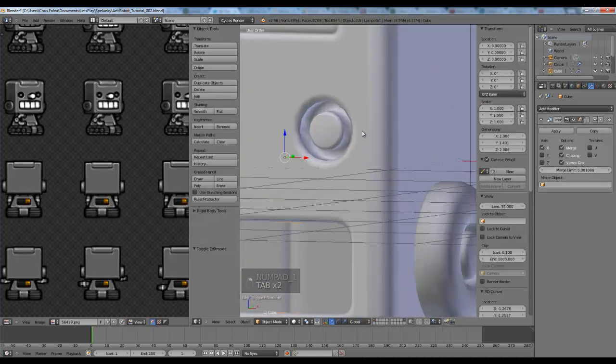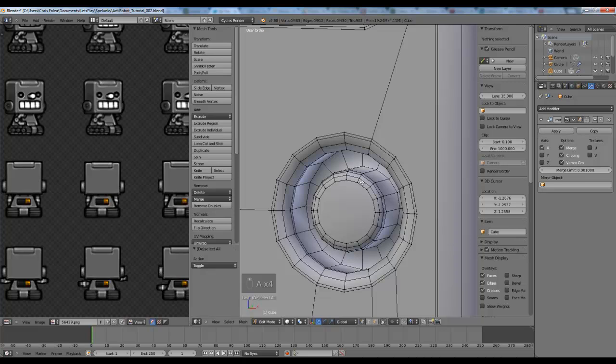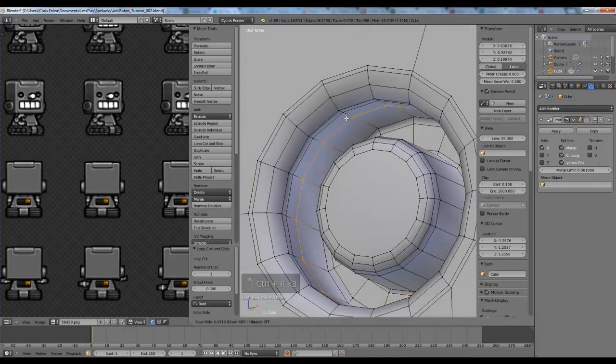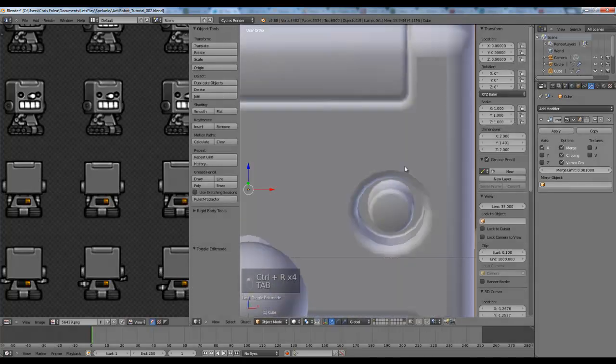So I just noticed some smoothing issues on the eyes, which probably won't be visible due to them being indented and in shadow. But to fix that, you can just add extra edge loops to tighten it up. Like so. So now it looks nice.